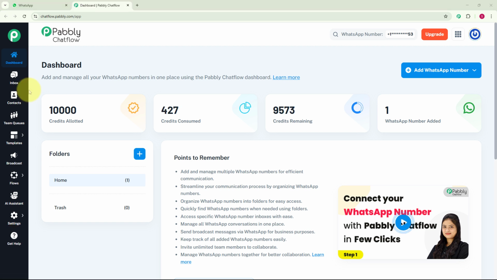If you want to learn more about these features, you can find the video link in the description given below. Now let's start creating a chatbot. For that we just have to access flows. So now let's click on flows here.